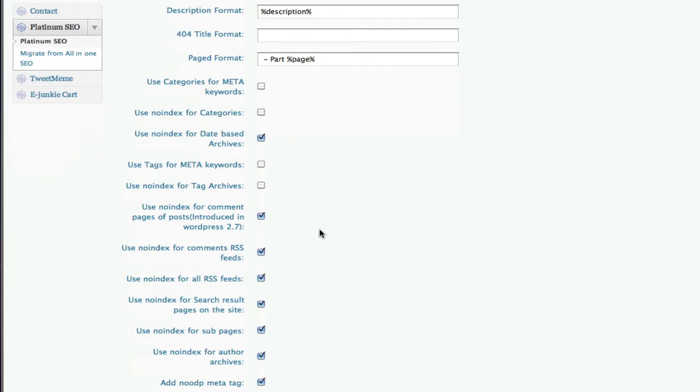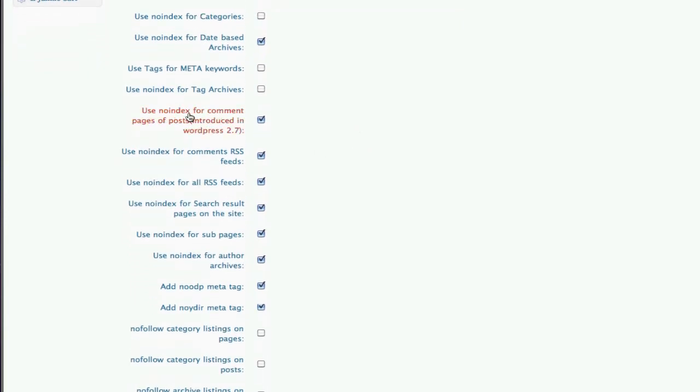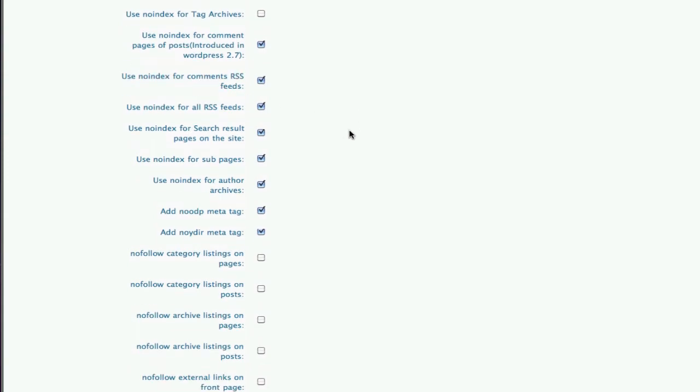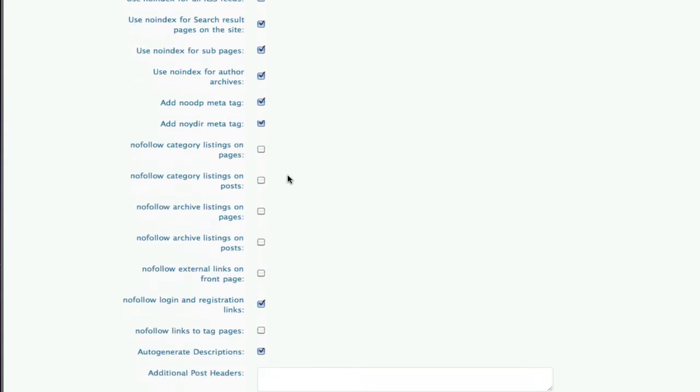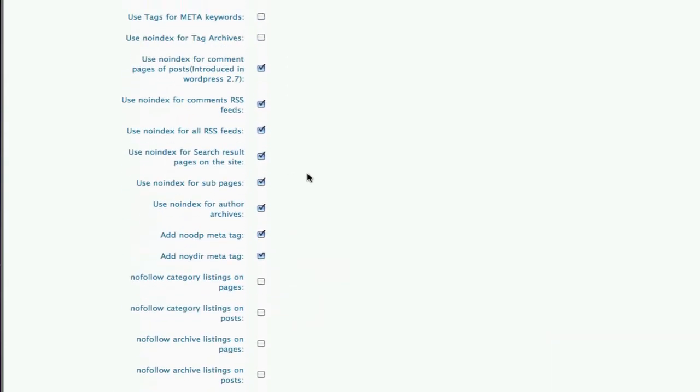It sets certain default values. So this one is I don't want to index date-based archives. I don't want to index comments of pages or posts. That's for sure. I don't want to index comments for RSS feeds and so on. You can go down here. There'll be another video that takes you through all of these. But basically, this is where you set up your parameters.